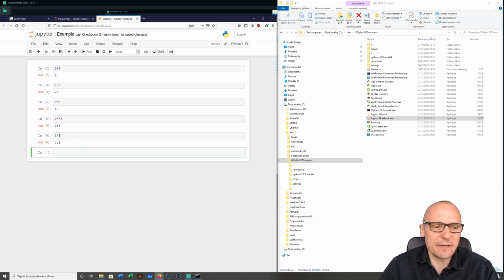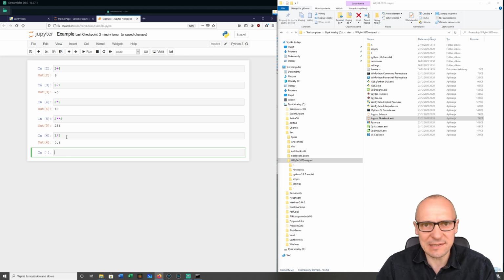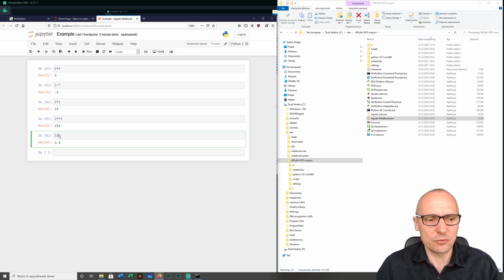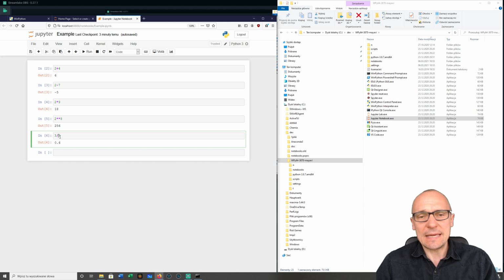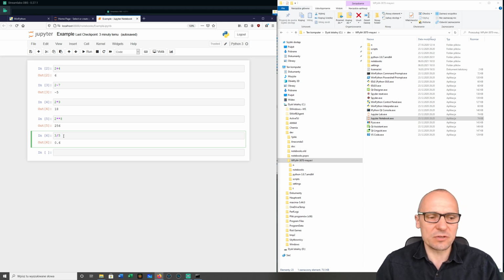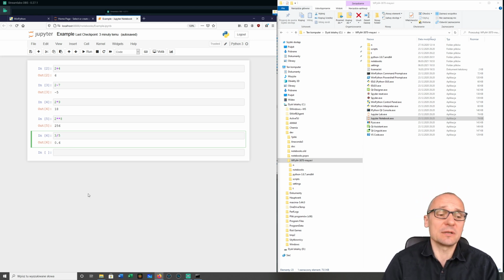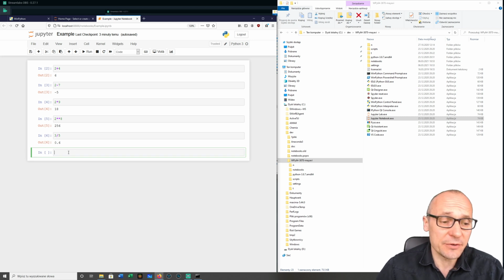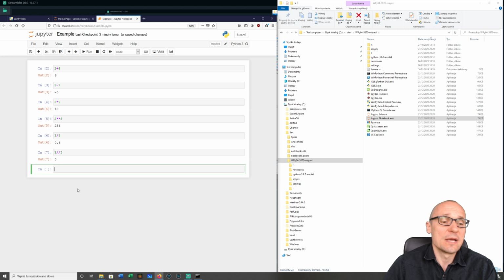Division is by definition floating point division, not like in some other programs where we have to explicitly define the numbers to floating point, because in some other languages the division of two integer numbers will give you integer. Here we have integer division by two slashes. So if I do that, I will get 0.